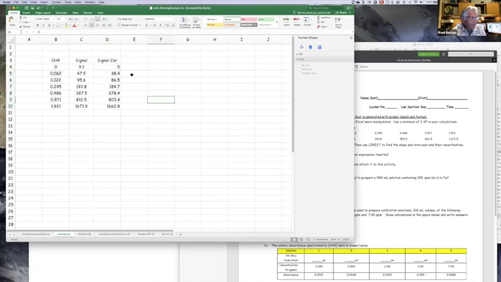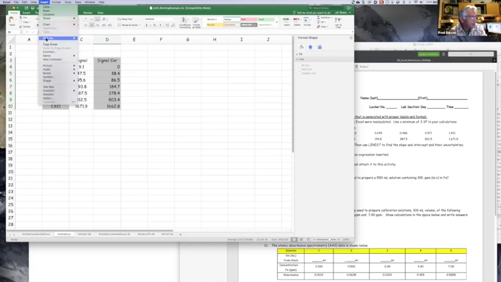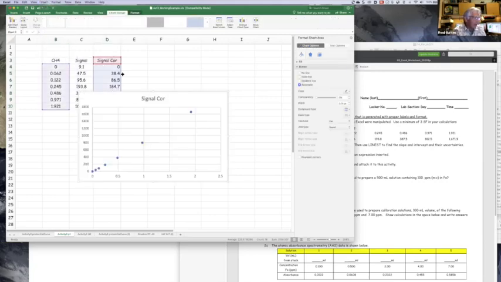In fact, what I need to do is highlight the heading here and here. That way I have labels for my graph. Let me do that again. And then go to chart, and you're going to insert a chart, and it's going to be an XY. So that's what you have right here.